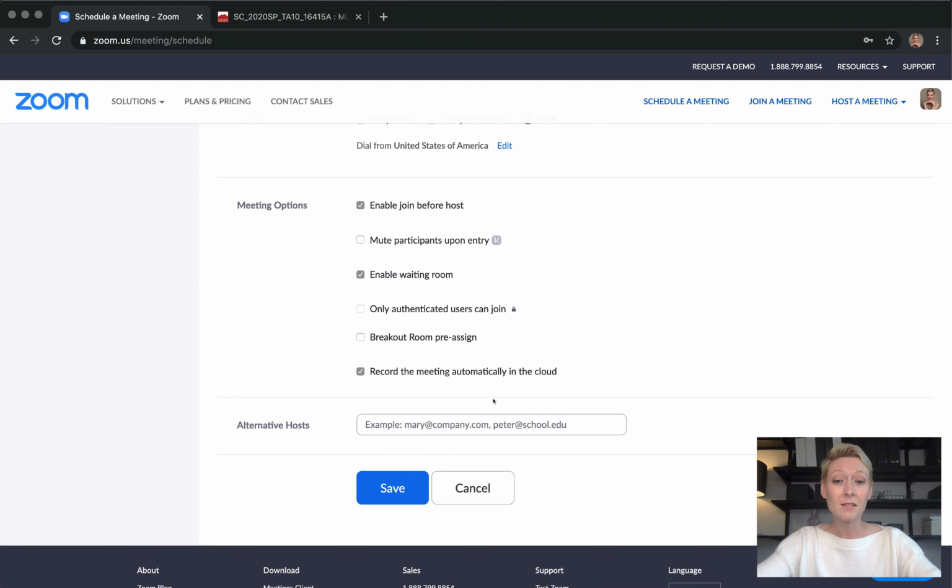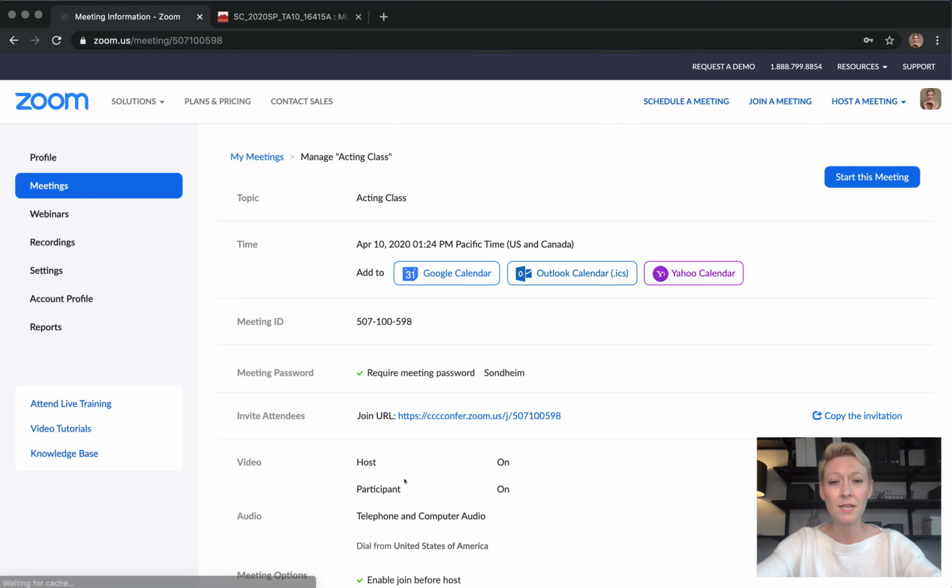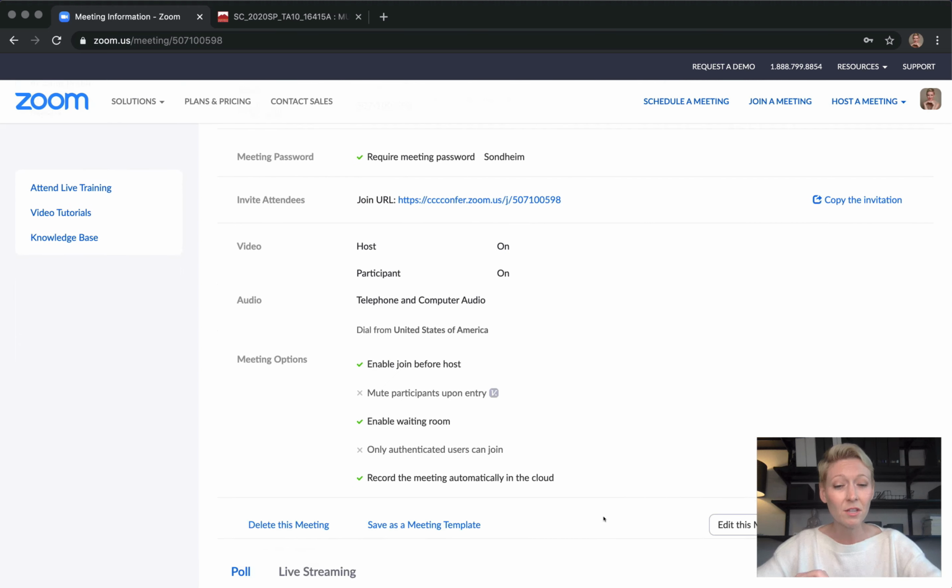So the last thing, if you have any alternative hosts, you can put that here, but I would say don't worry about it. Those aren't your participants. Those are if you have a TA or someone else is hosting it. Otherwise, you want to go down to the bottom, click save, and then you're going to see that it's going to pop up this next page. Now don't get overwhelmed. Again, I'm just giving you the basics.